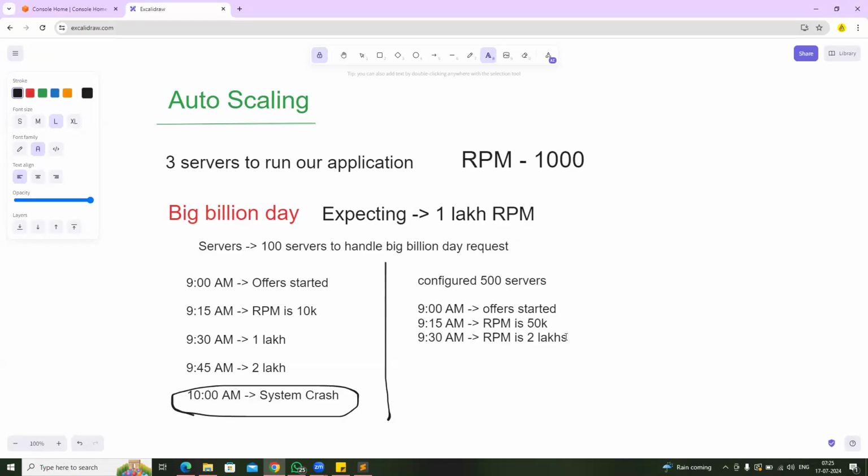2 lakh people are accessing my application at a time. Yes, we are very happy. Application servers are handling the load and they are running.